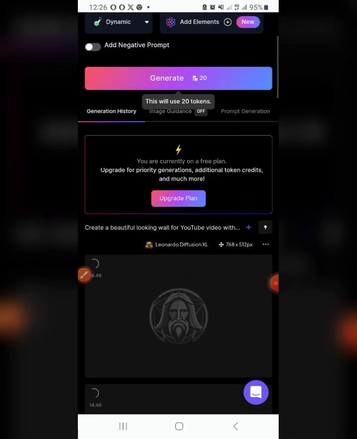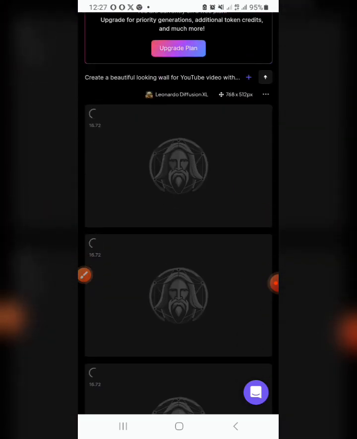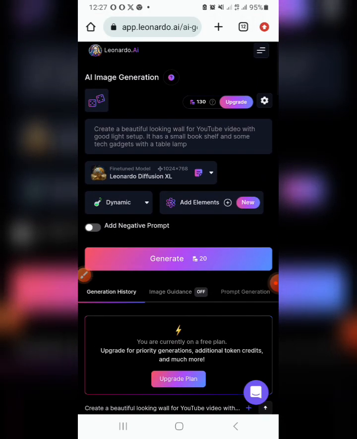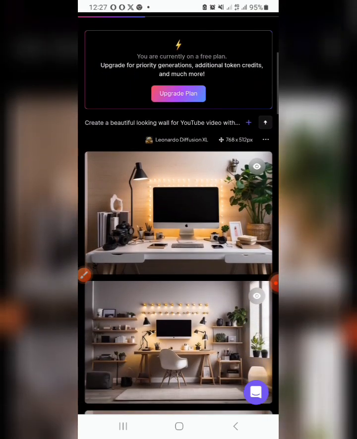So I'm going to scroll down, and it's still loading, so we're just going to wait for it to come up. Please make sure you describe your background very well. You can also use this format, right? You can say create a beautiful looking wall for videos that looks like a studio. You can tell the AI to do it.